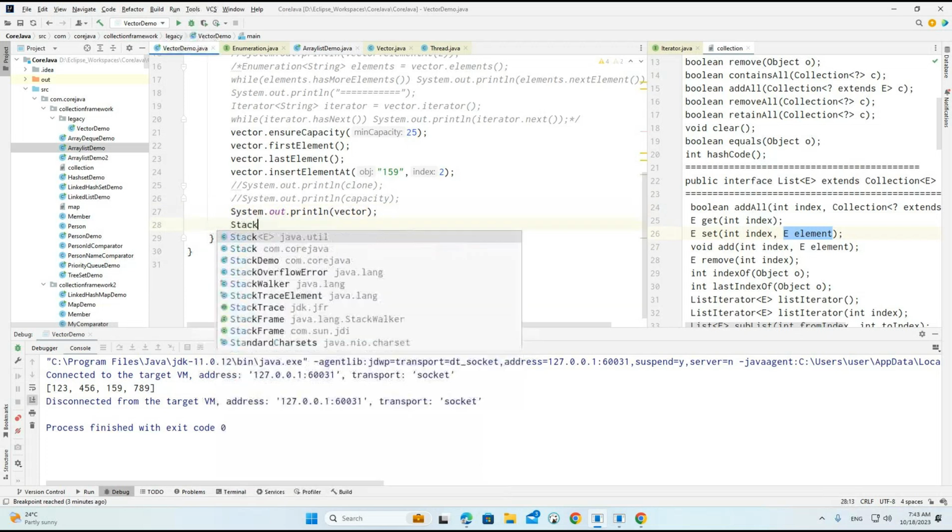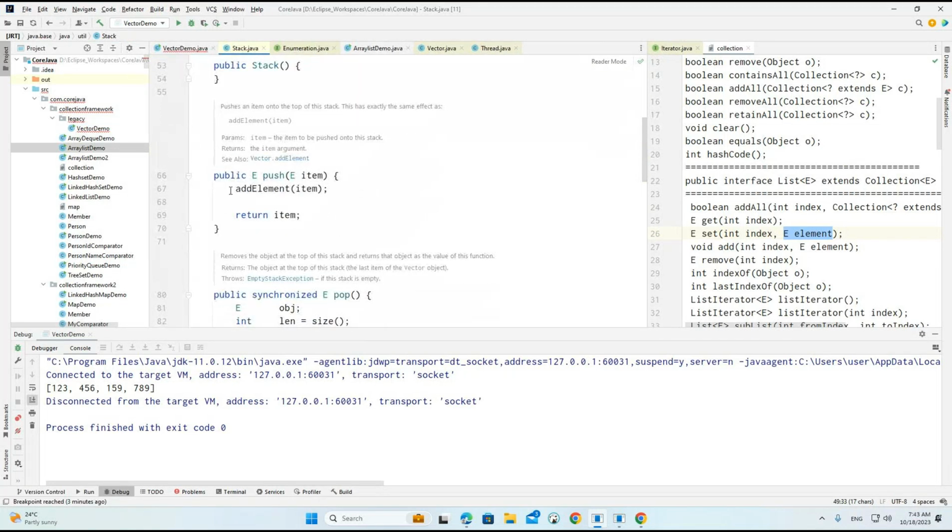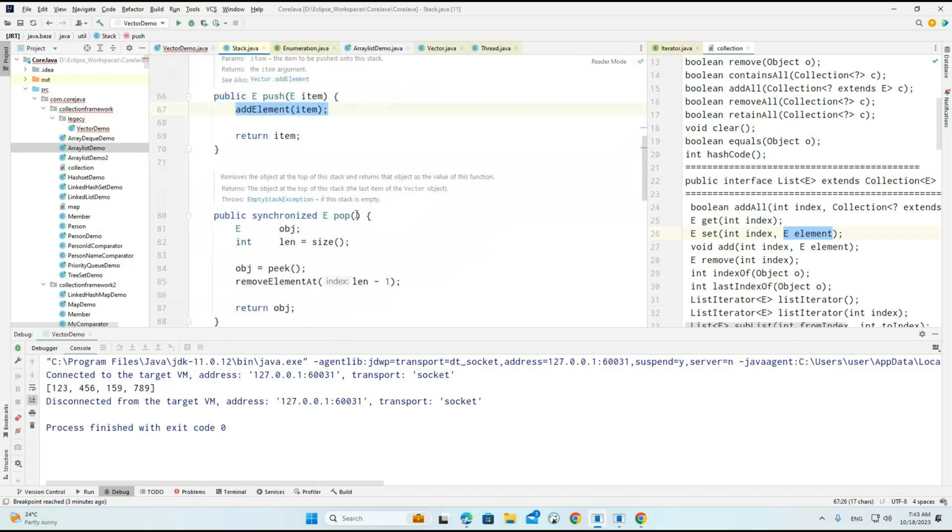Now if I am trying to explain this particular stack, this is the stack here. Now you can see it is extending from this particular Vector. Whenever it is extending from this Vector, we have a push method. So what exactly is the push method doing? It is calling the add element. Just now we discussed the add element.